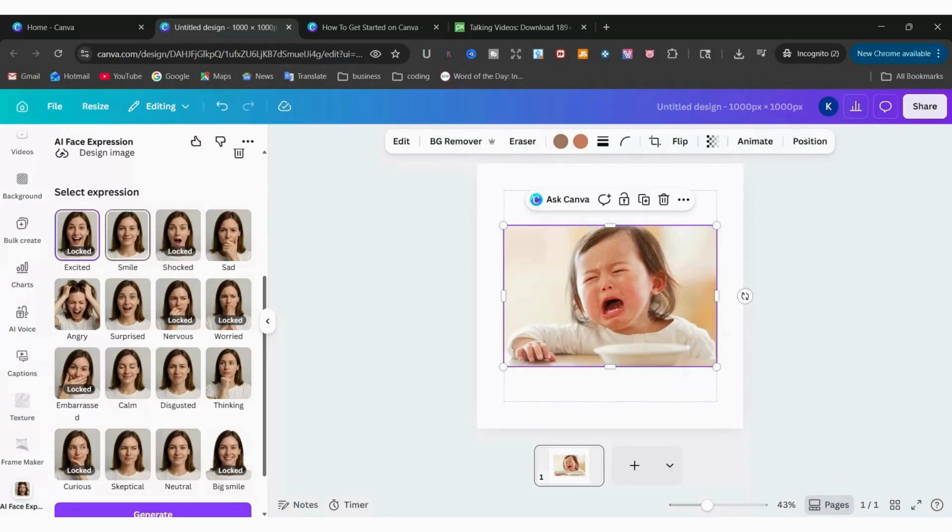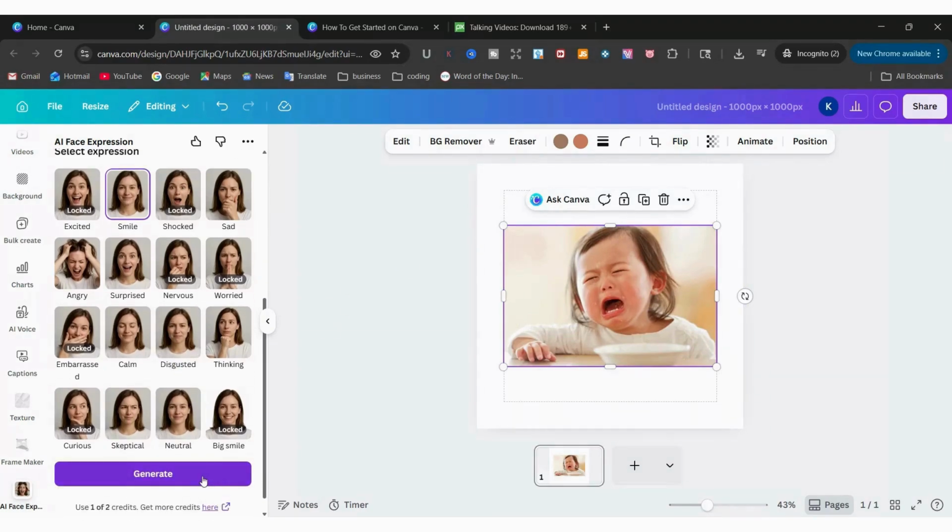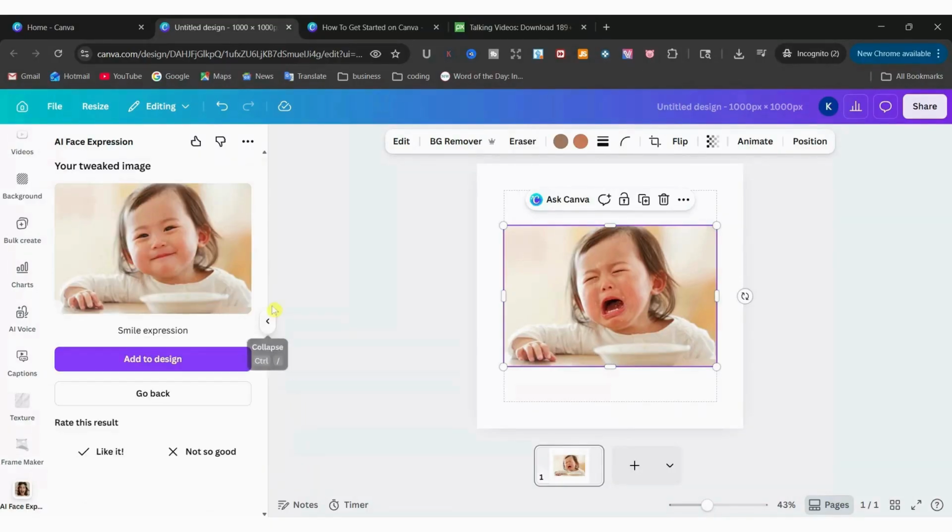So I'm just going to go ahead and select the smile expression because I want this baby to turn from a sad face to a smile face. I'm going to click generate. And here is the smile expression that the AI face expression app has generated.